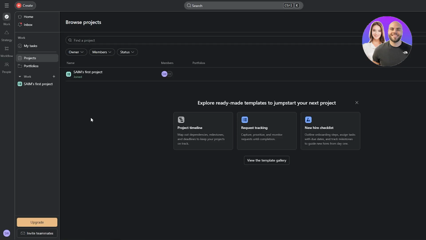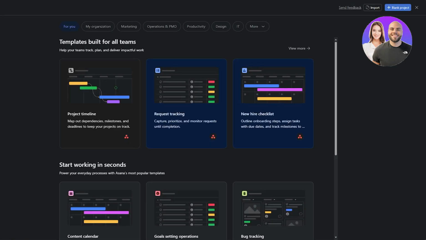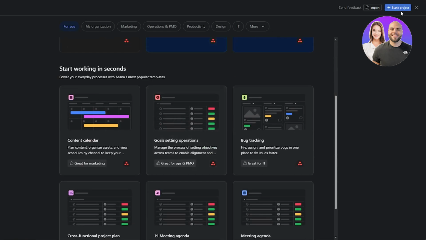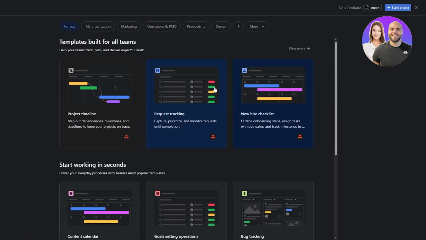Now, once you're here, we're of course going to go ahead and start with our first project. So what you're going to want to do is come right here in the top right and hit create project. Now, once you hit create project, we're going to go ahead and choose our template. Asana gives you tons and tons of templates to choose from. You can start with a blank project, but there's tons and tons of things to work on as well.